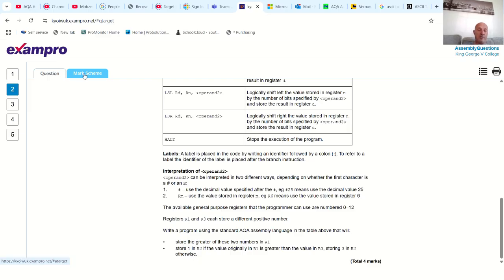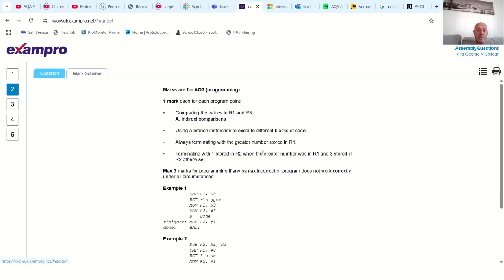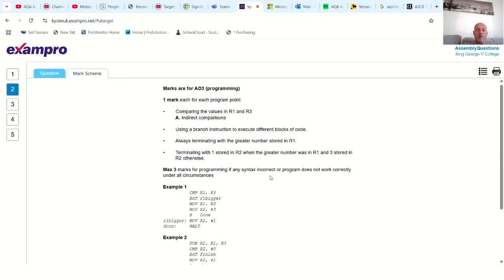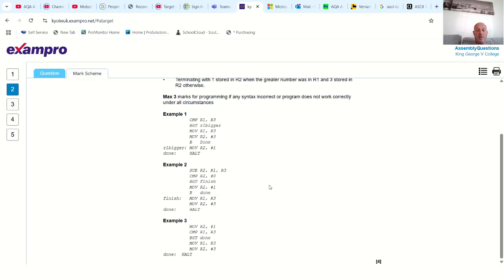Now, I'm not going to write the code. I'm just going to go straight to the marking scheme. One mark for each of these points: doing the comparison, doing the branch instruction, always terminating with the greater result in R1. So you know you've got 3 marks there straight away, and terminating with a 1 stored in R2 when the greater number was in R1, and 3 stored in R2 otherwise. And there's some examples here, so you can see how the code works.